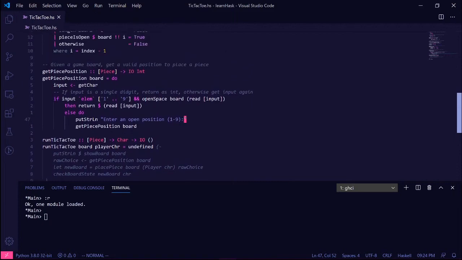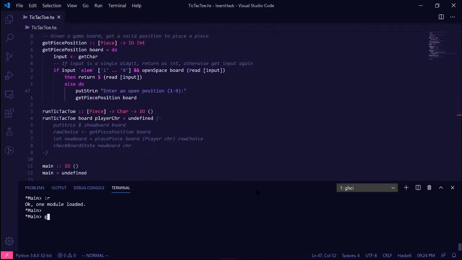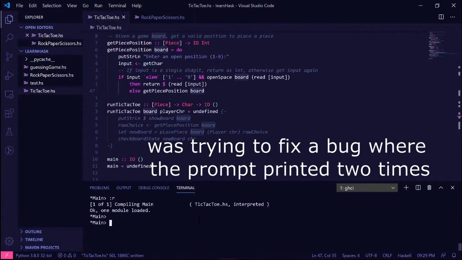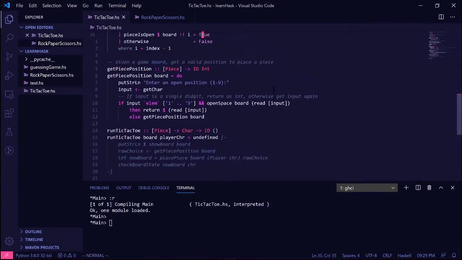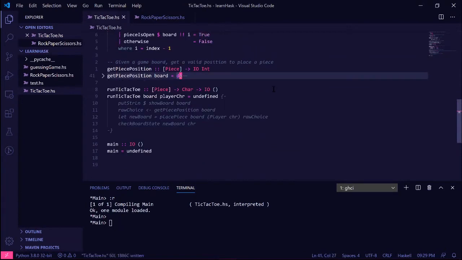openSpace board. So, getPiecePosition. Position. Open one, open two, and for funsies, let's put player of X. Let's say 0. I don't know what that promised, but it seems to be working, at least. So I'm just gonna continue.